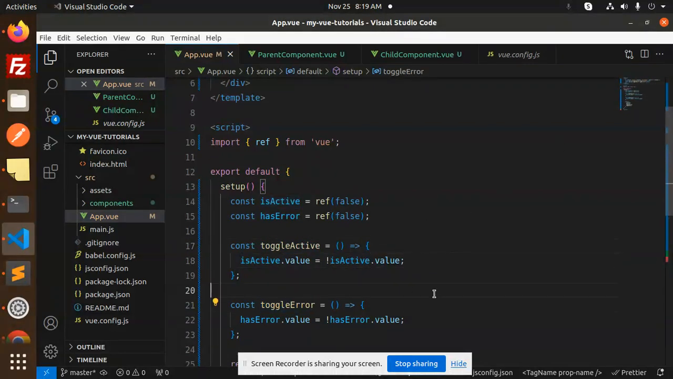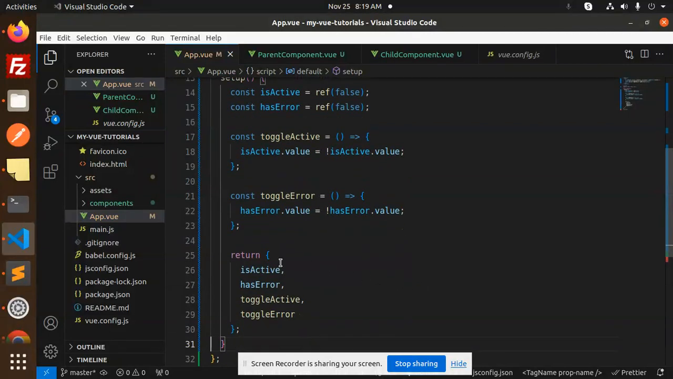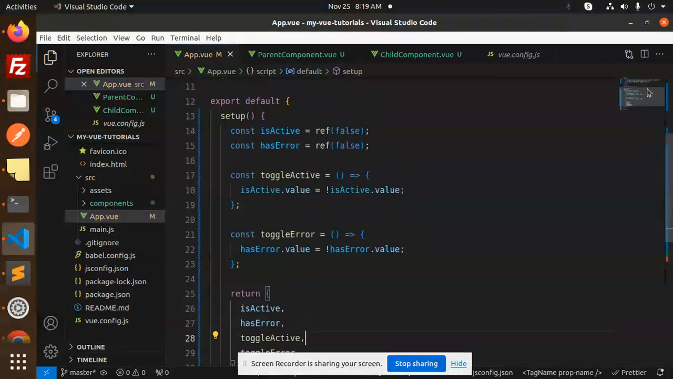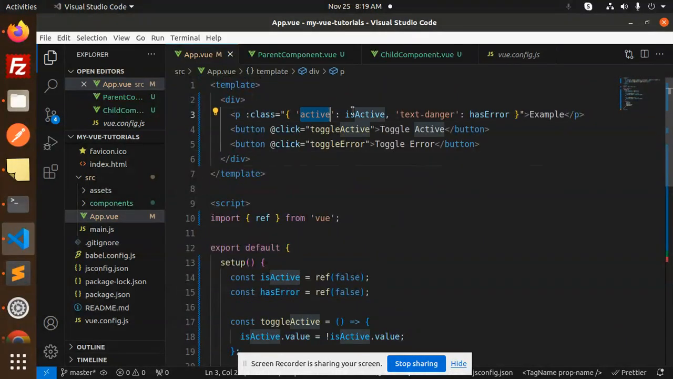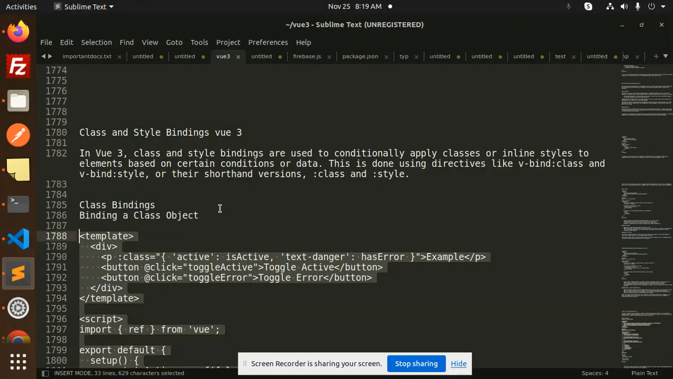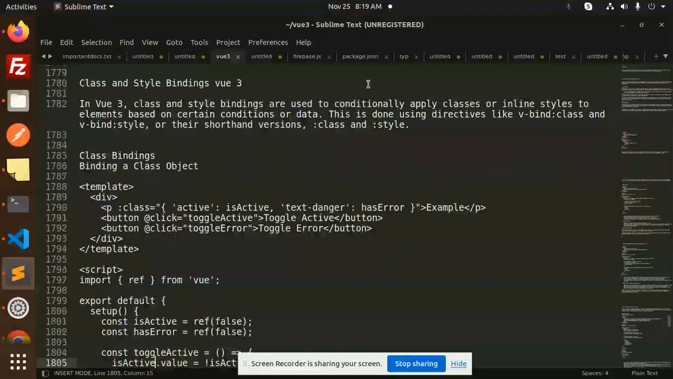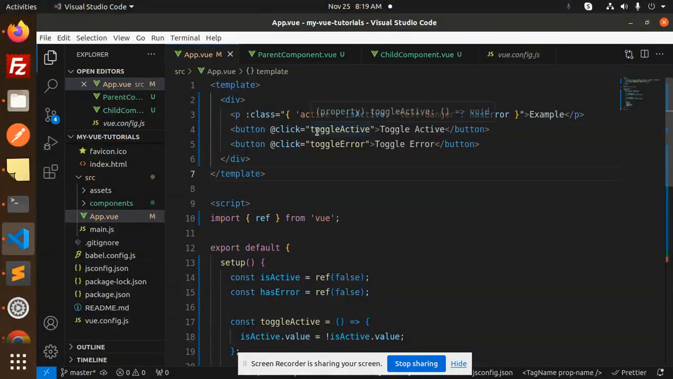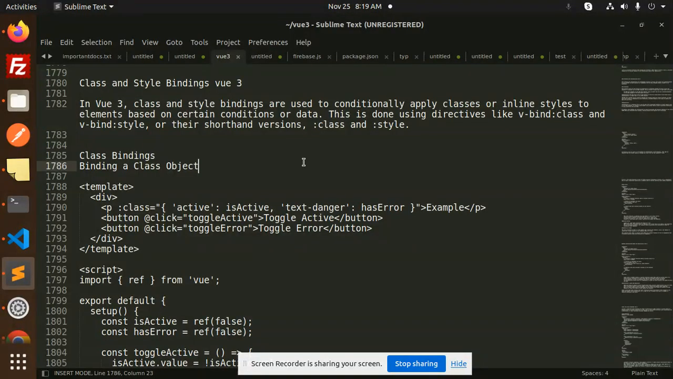Same with the toggle error. Then isActive, hasError and toggleActive, we are going to expose those. After this, if isActive is true, then the active class will be added. If hasError is true, then text-danger is added. So this is how we are able to bind a class object, class bindings, with the help of the colon class and colon style. You can see colon class, we have added, right, class bindings.